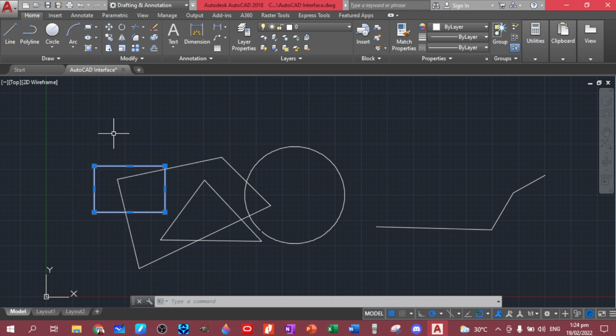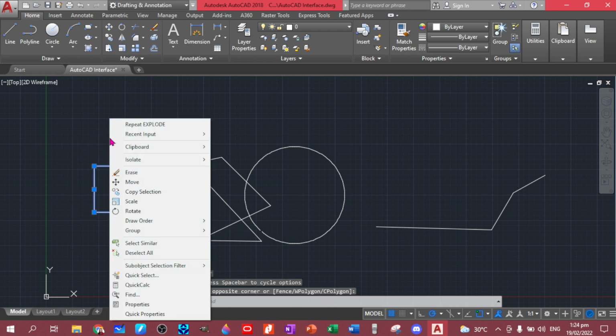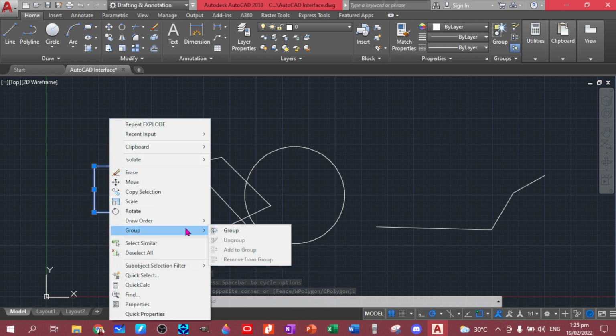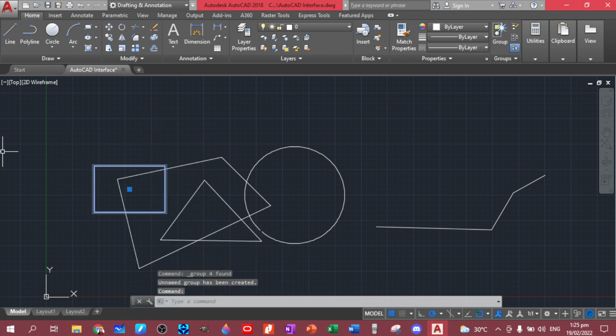If you wanted to select this certain line alone, you can click this and do explode. So when you do explode, you can now click it individually. If you want it as a whole, you highlight this one, right click, and then group, so it goes back to its original selection.